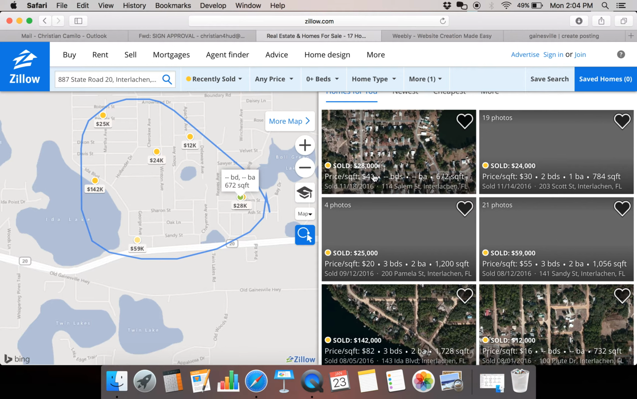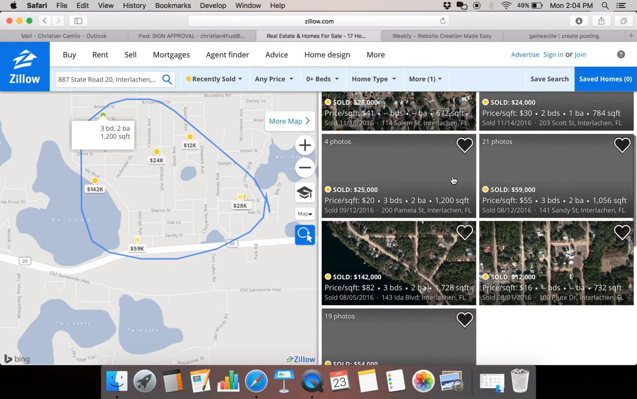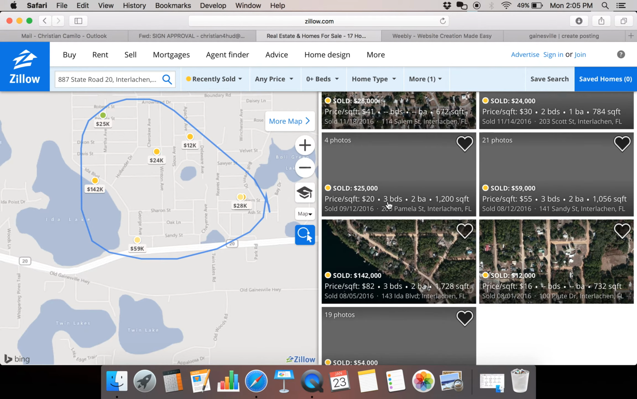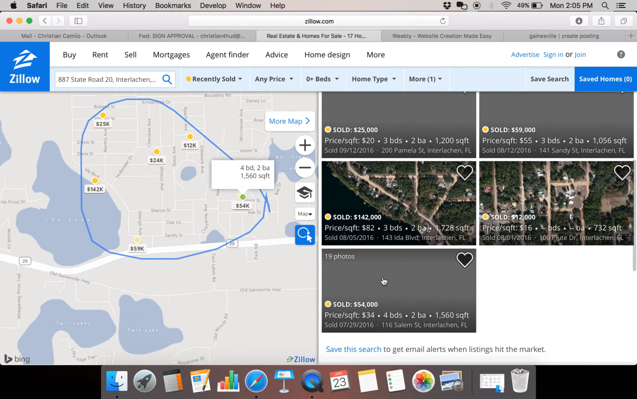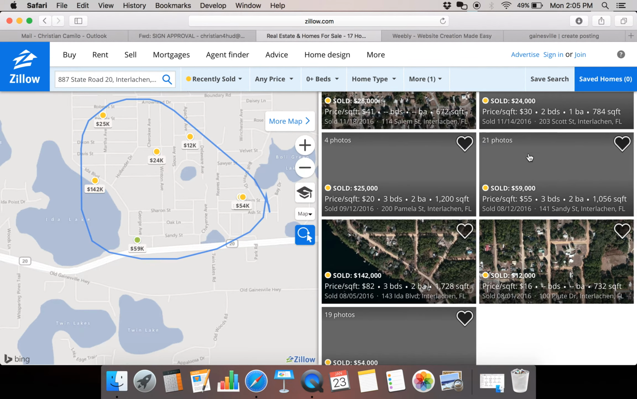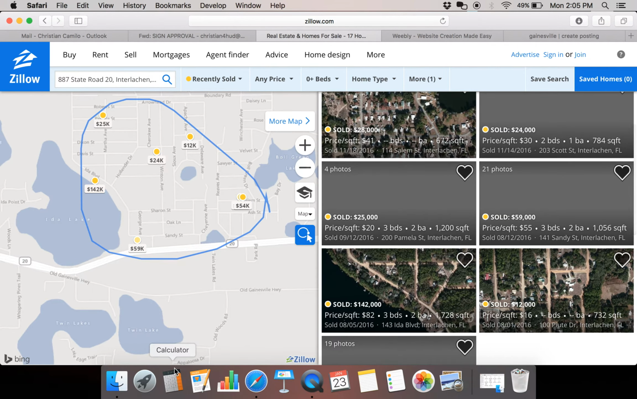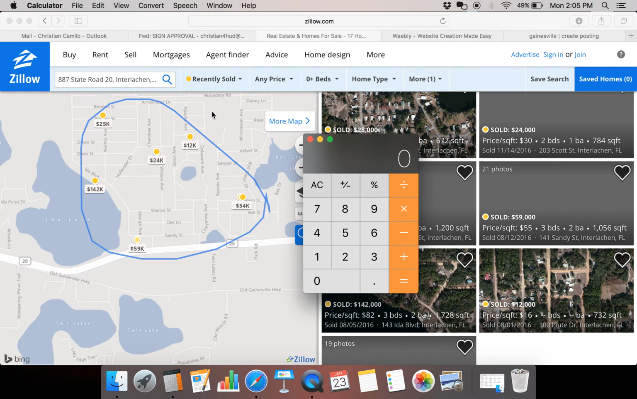$41 a square foot, 41 times this equals that. So the square footage of the house. It's 41, 30, 20, 55, $82. That's off the lake at $34. So $55 a square foot is definitely one of the high comps. So we go off of that.